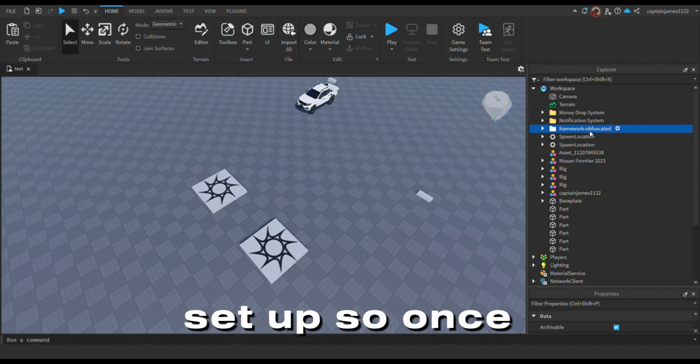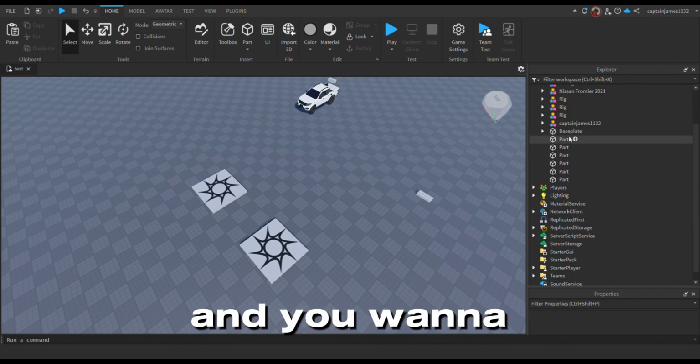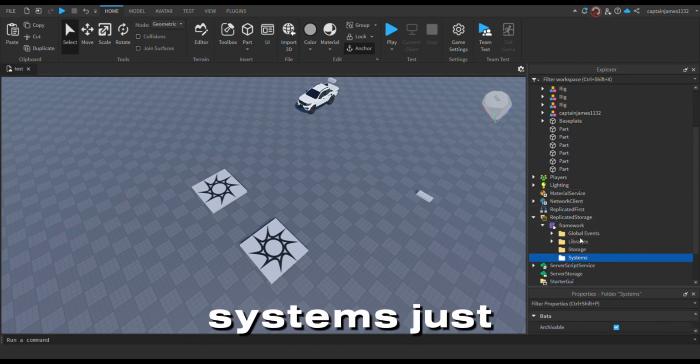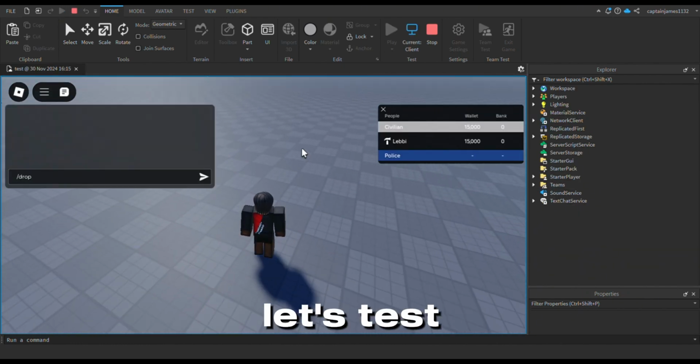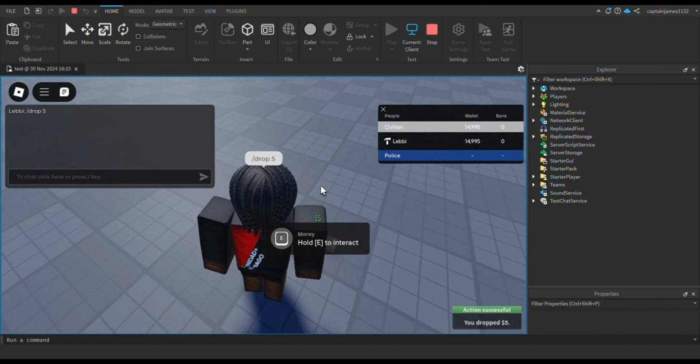So, once you've done that, you just want to take these two systems and you want to go under replicated storage and framework and into the systems. Just want to paste that. So, let's test this. If I want to drop 5, see it works.